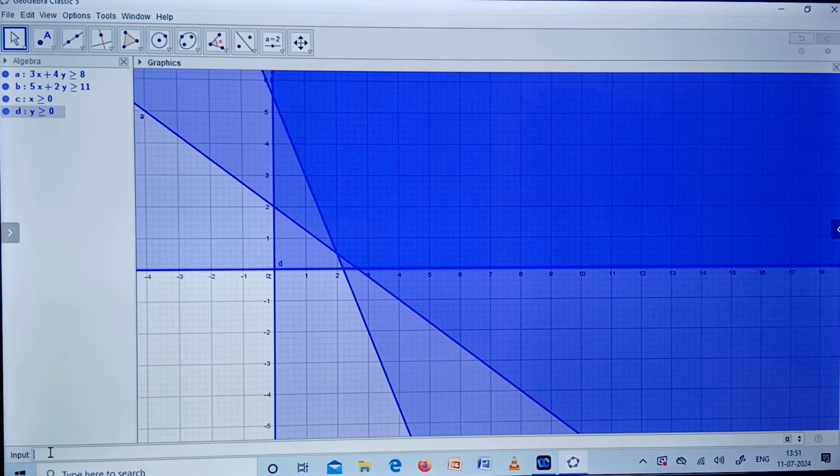Now what is the next step? Type the equality. 3x plus 4y equal to 8. This is the equation. Now what you should do? 5x plus 2y equal to 11. What's the third one? x equal to 0 and y equal to 0. So I have typed all the equations now.